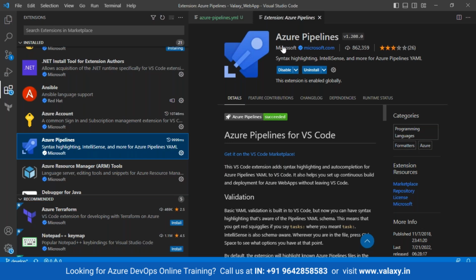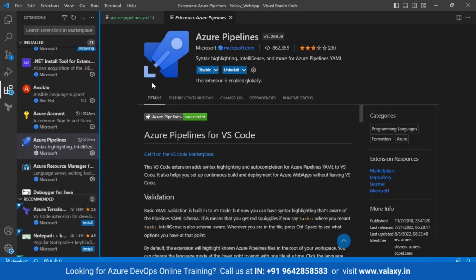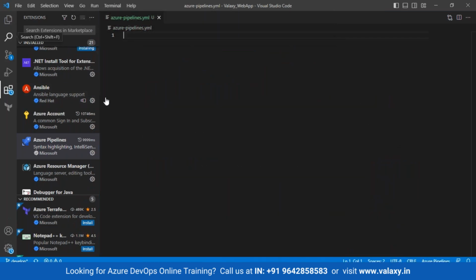Okay, now this is the plugin which will be required in order to work with and write your YAML script using Visual Studio Code. Make sure to have this plugin installed. Once installed, close your Visual Studio window and try to open it again. Then it will be implemented.